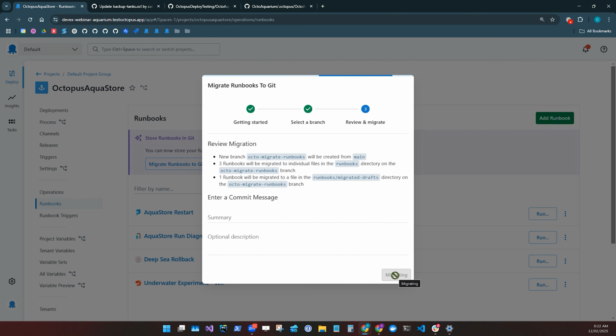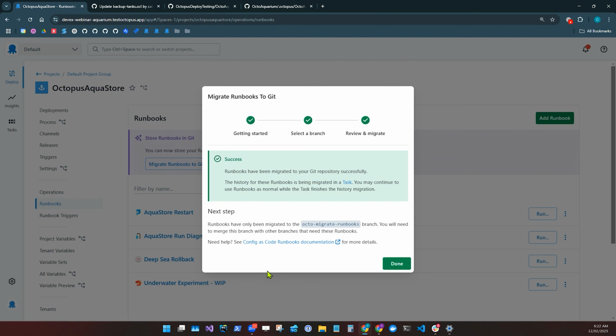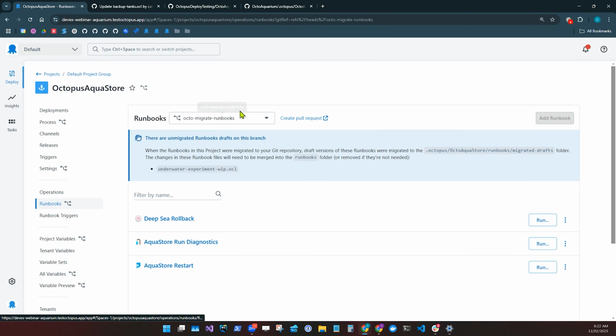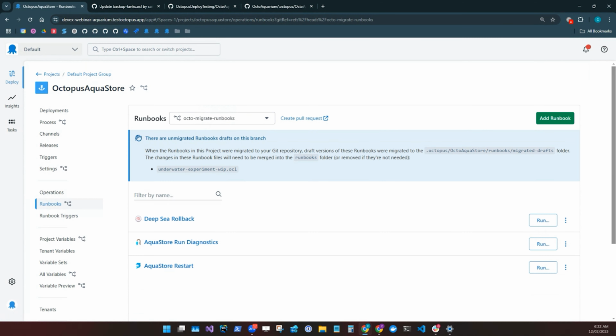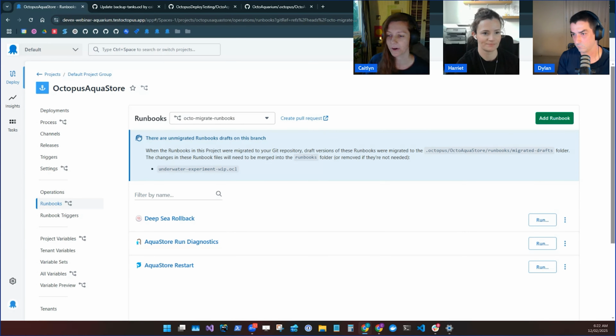And okay, success! Runbooks have been migrated to your Git repository successfully. So now that that's done, your runbooks will appear on your new branch, and you can start making commits and seeing your changes version controlled in your repo. So it's that easy. So that's basically it for our demo. And now I'll pass over to Dylan to talk a little bit more about what you can expect from config as code runbooks.